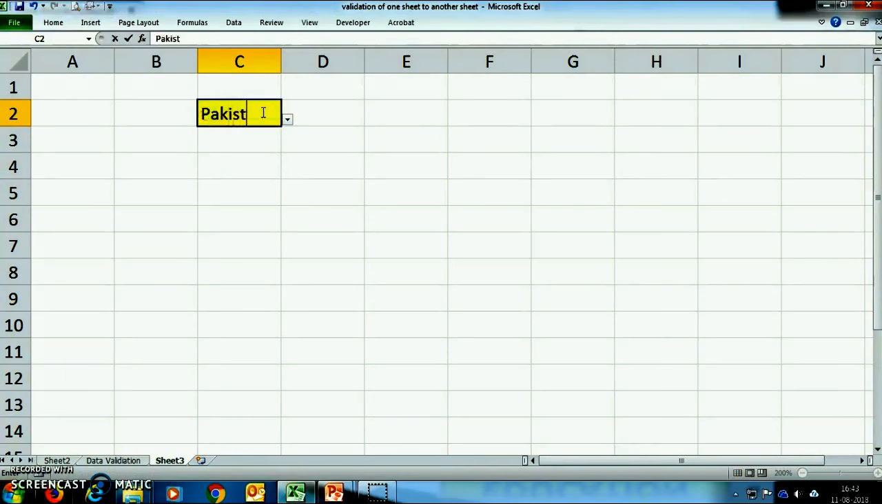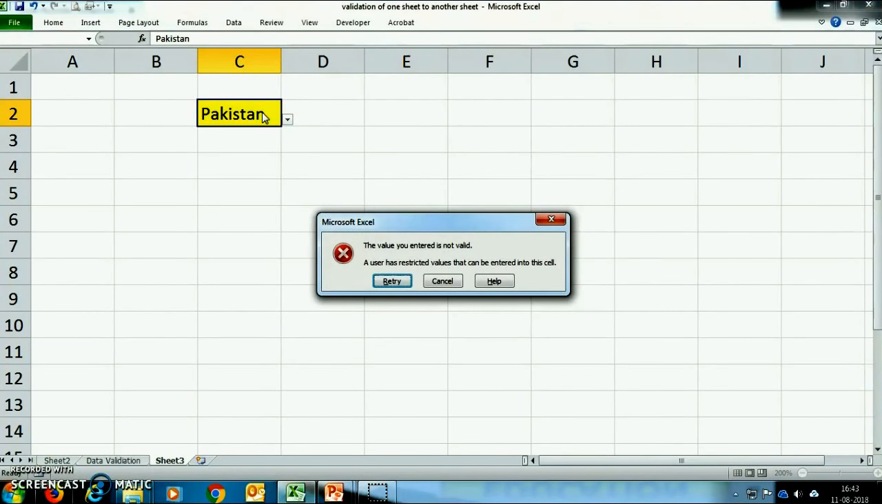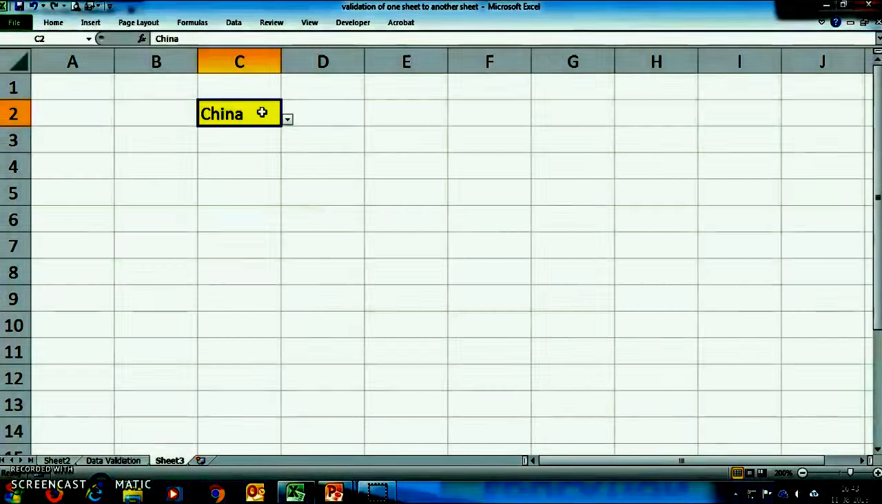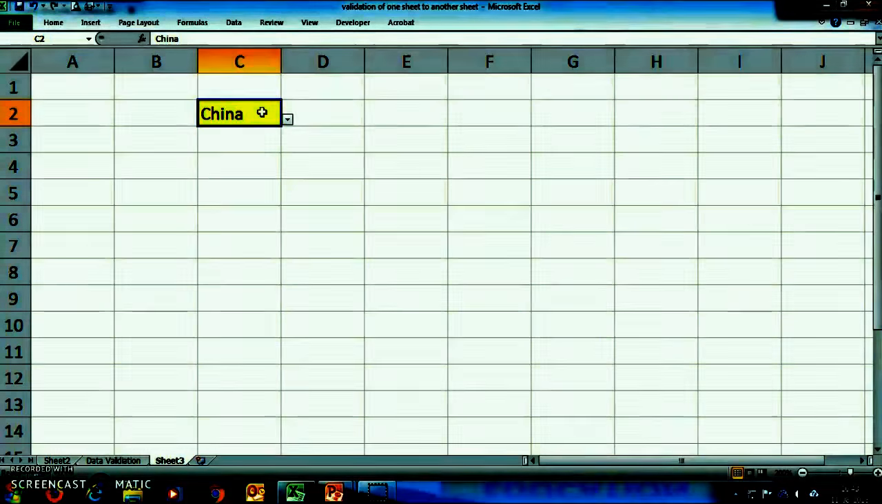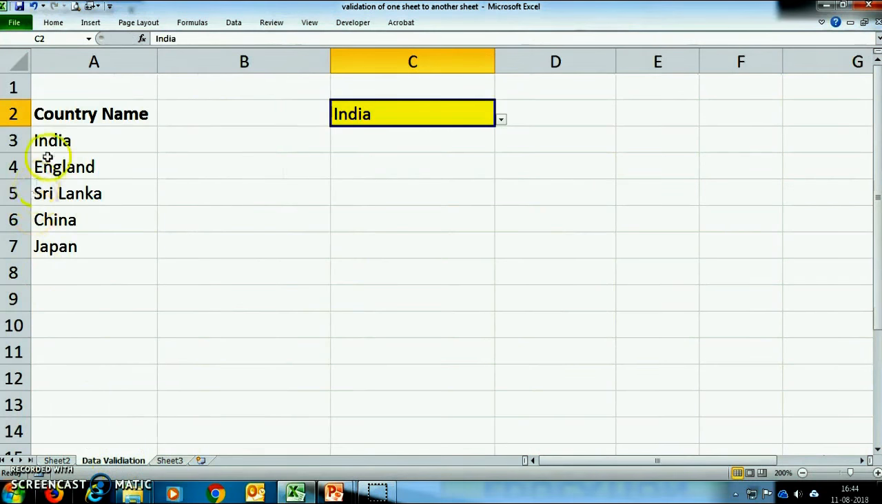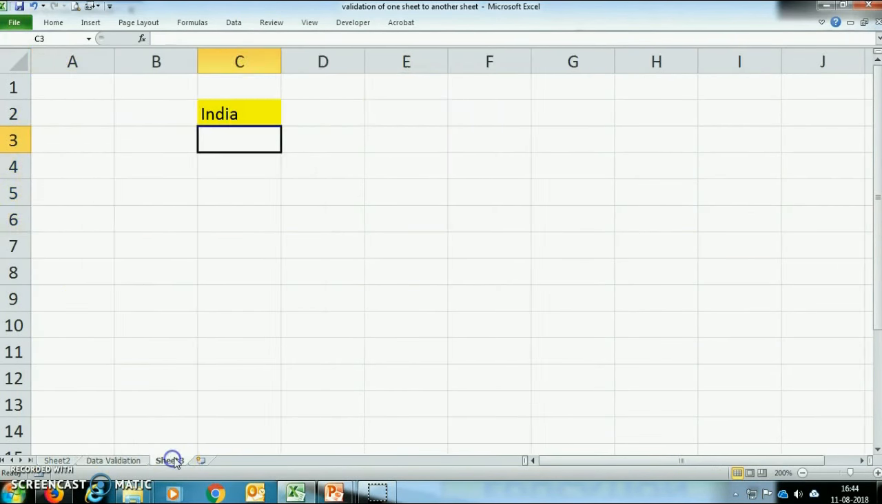So here if we try to mention any other name, suppose Pakistan, it is not accepted here. Similarly, if we type any other name like ABC, it will not accept it here, but only China or India, whatever names are available here, it will accept those names only.